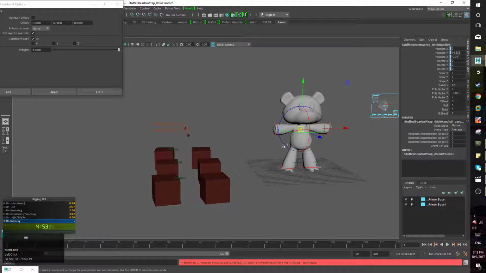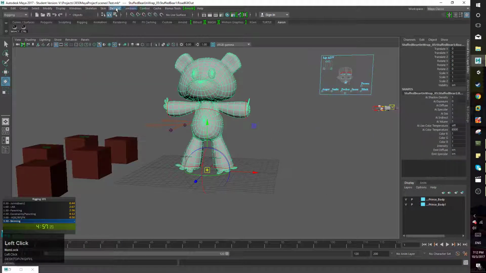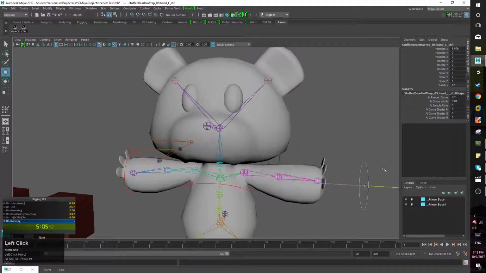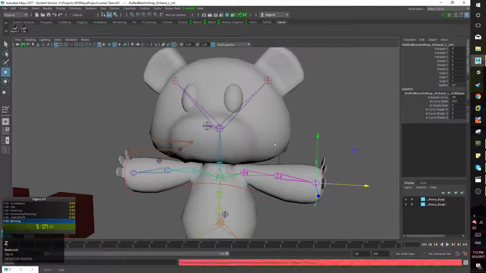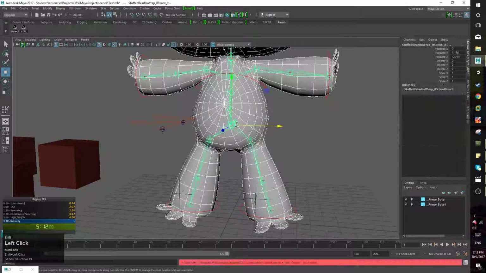Now the next one's a little hard, and we're going to go over it more in class, but there's a visual tool here that allows us to see what's being affected at the moment. So let's take a look at this bear real quick. And as you can see, it's not skinned at all. What we're going to do now is one of the skinning methods I like to do. It's a really easy tool.